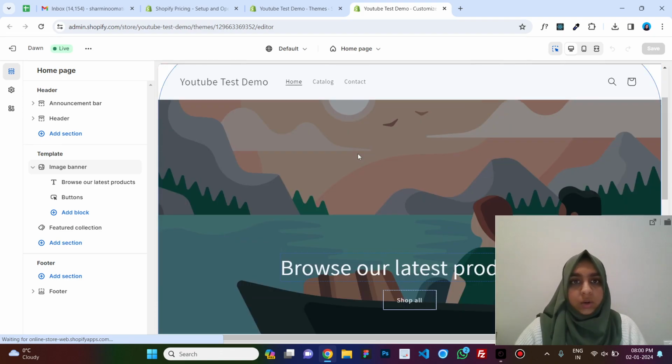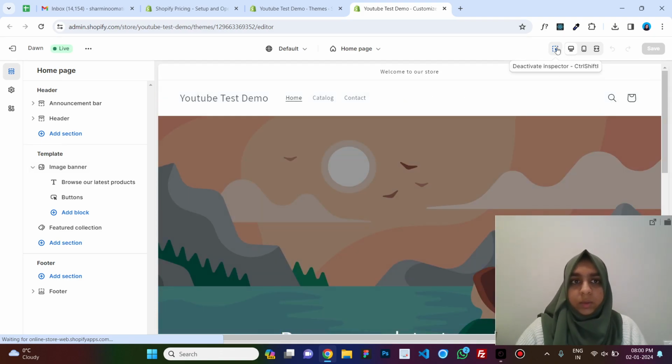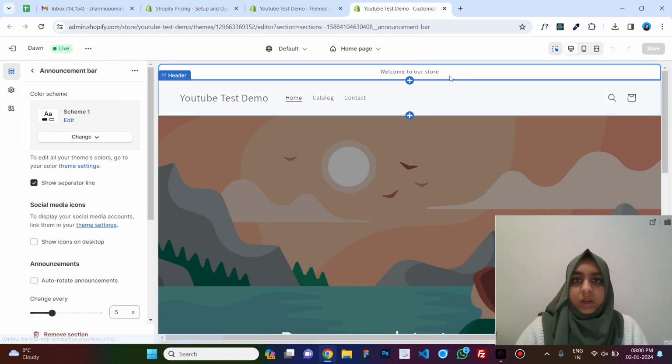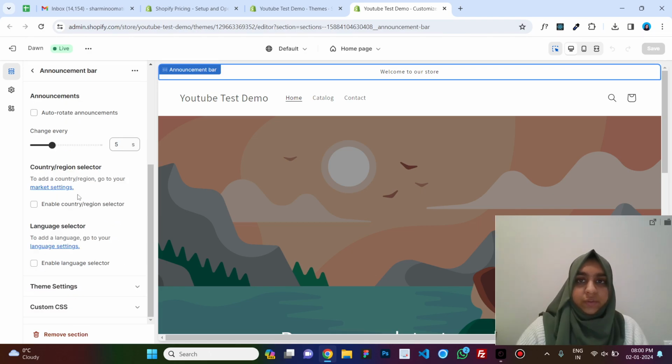If you see, most of the things are already done for us, so this will be very quick. So this is the announcement bar. To edit, you just click on the left here on the announcement bar, and you can change different things from here.